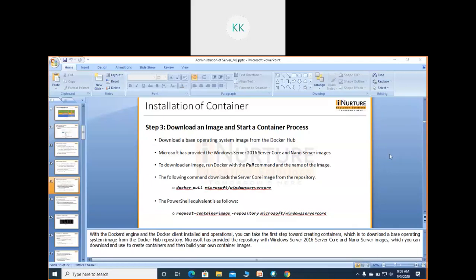I think you now get the scenario, right? How the container is going to be deployed. So you see, download the base operating system image from Docker Hub. That means all the relevant operating system images are already available in Docker Hub, so you just have to download them. Microsoft has provided the Windows Server 2016 Server Core and Nano Server images. All these things you cannot create yourself because you need a license and lots of theoretical knowledge for the coding.